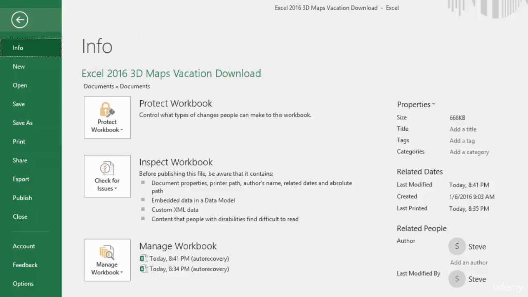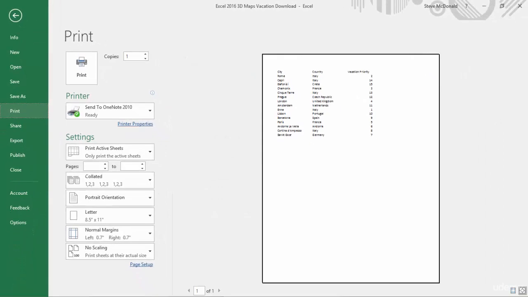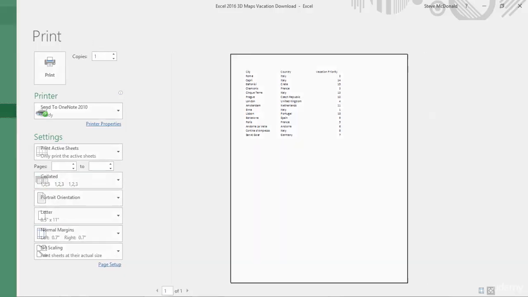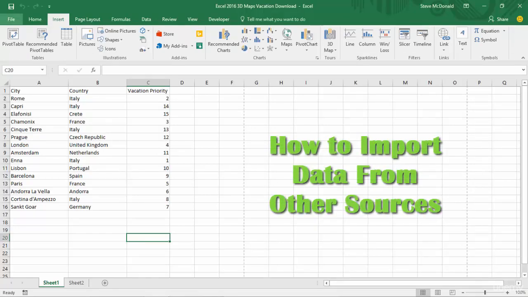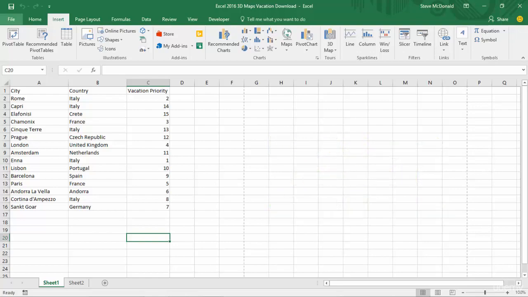I'm going to show you all about printing. I'm going to show you how to do a print preview, how to format your printing in a number of different ways to make your reports and charts and spreadsheets display well when shared with others. I'll show you how to import data from other sources, including Access databases, CSV files and other text files, and even from the internet.